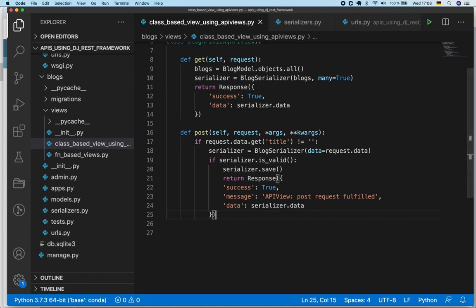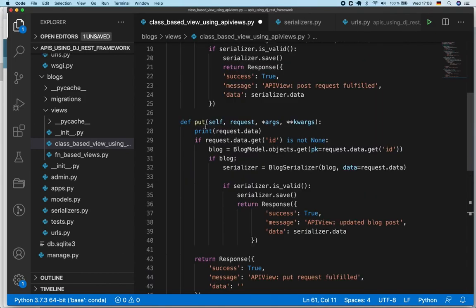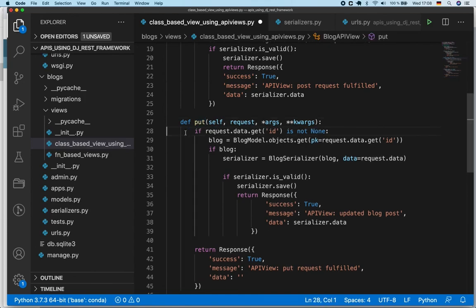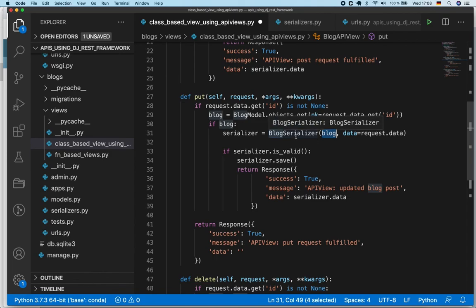Like the post request, actually we can create put and delete as well. Let me copy paste the put and delete functions. So in put, the idea is the same. If we have passed in the ID, it will accept request args and keyword arguments. If ID is present, it will fetch an item in the blog model, and it uses the blog serializer to actually update the blog item.